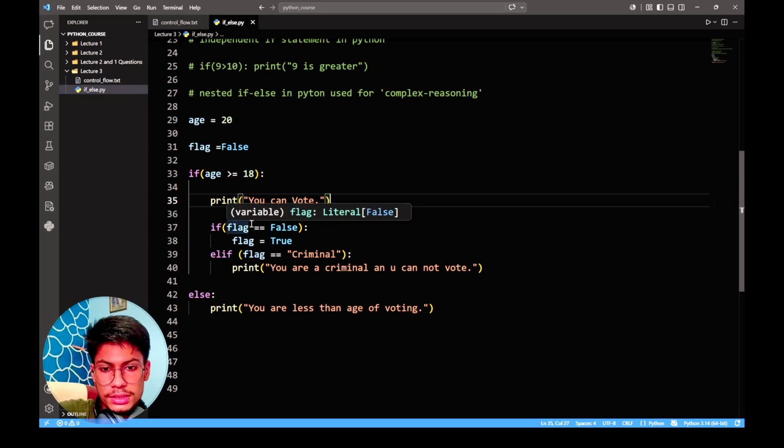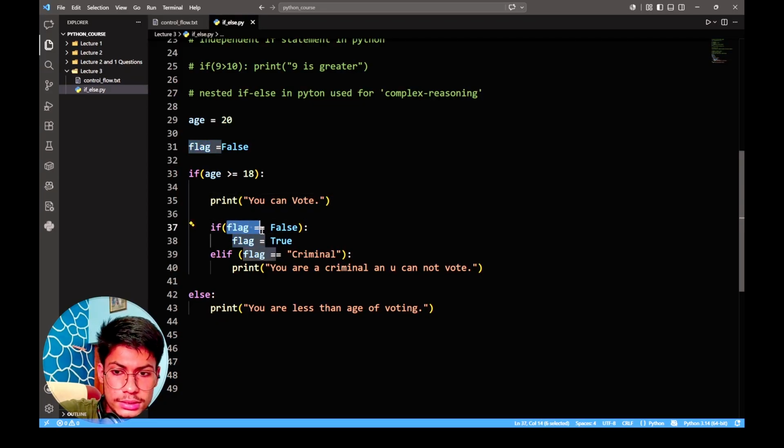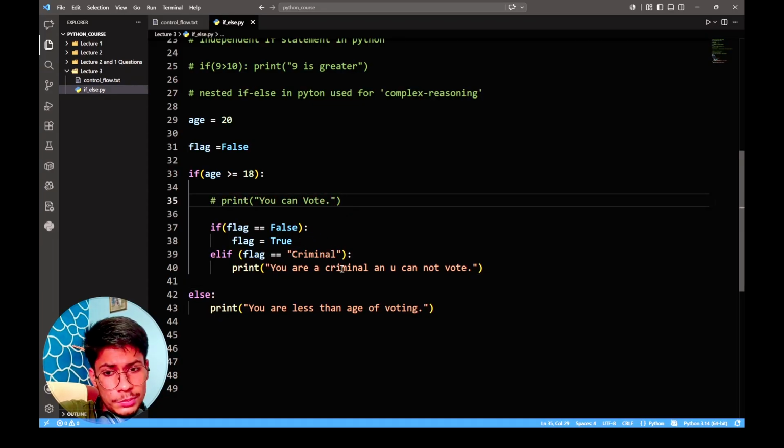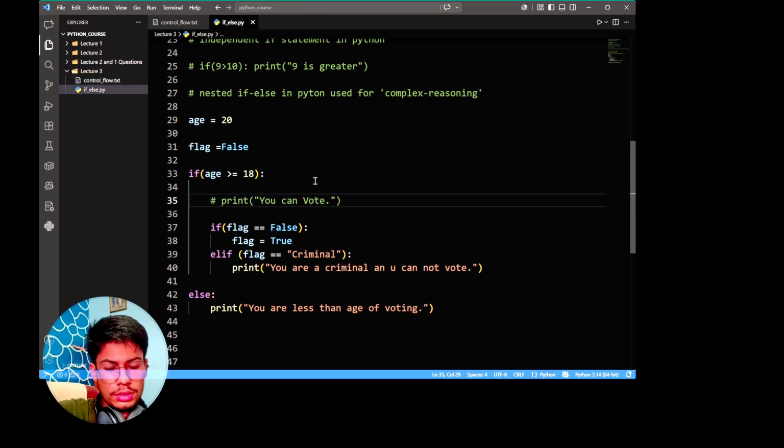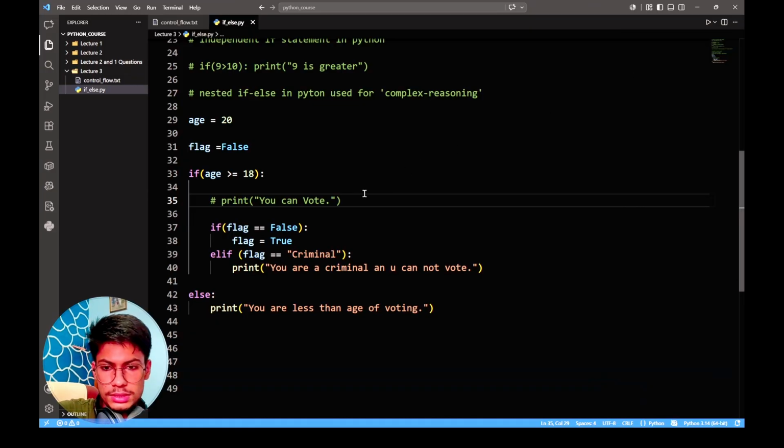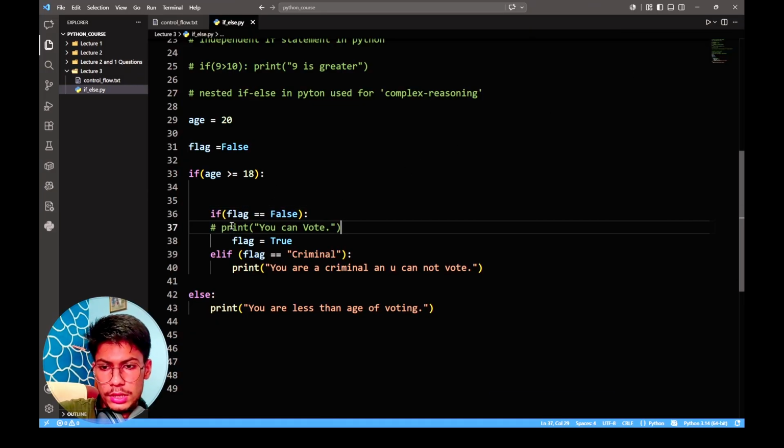But actually, I should say that if it sees that the flag is set to false, then it will make it true only if the age is greater than 18. And if it sees that the flag is equal to criminal, then it will say that you are a criminal, so you can not vote. Sorry, let me just put this print statement inside this if block and delete this.